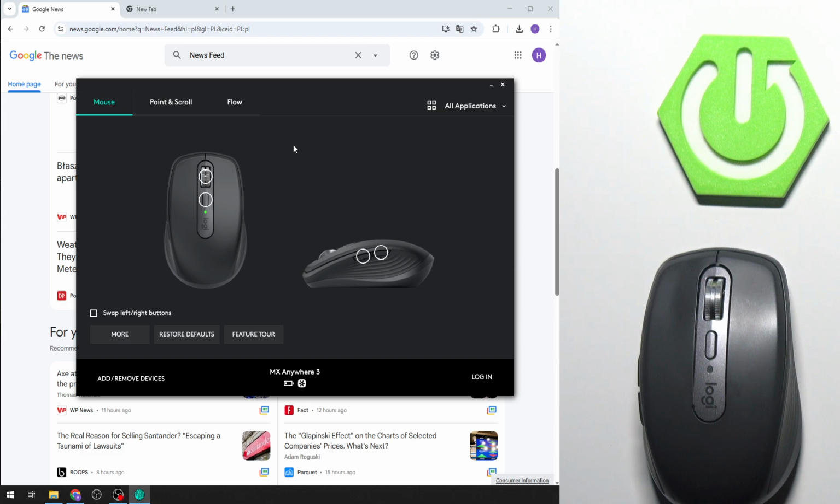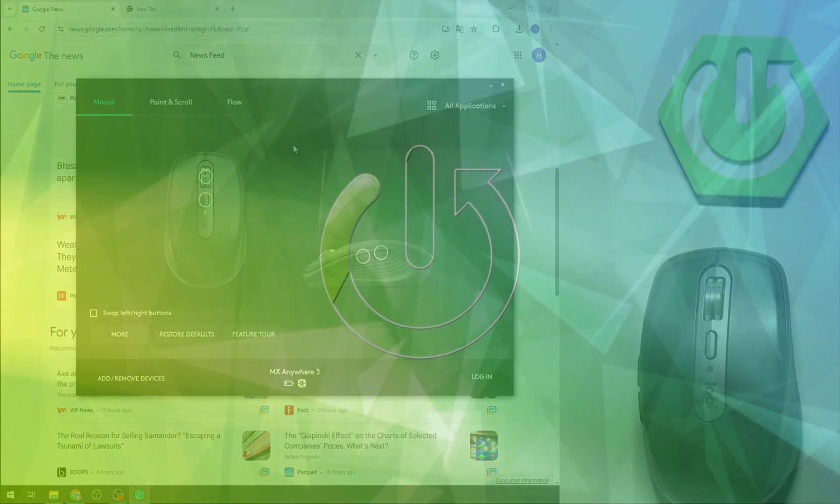In this video, I will show you how to enable or disable horizontal scroll on Logitech MX Anywhere 3. Let's begin.